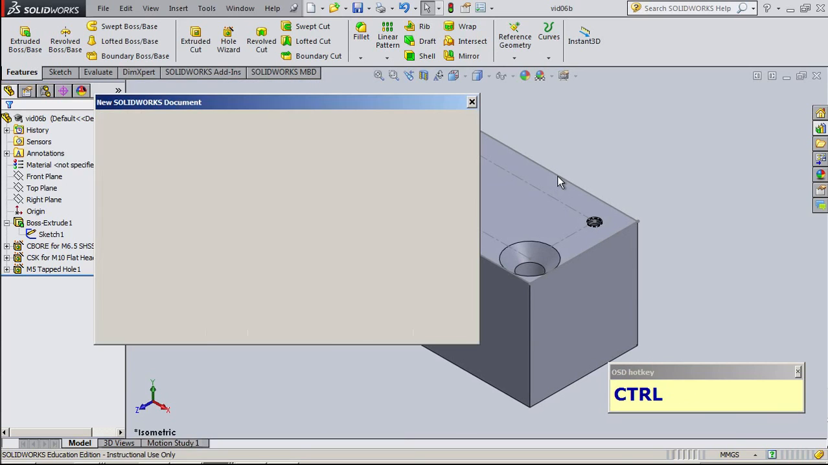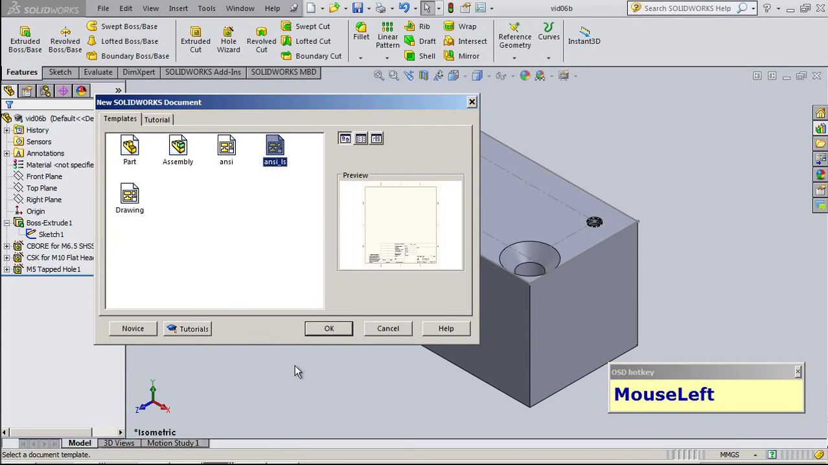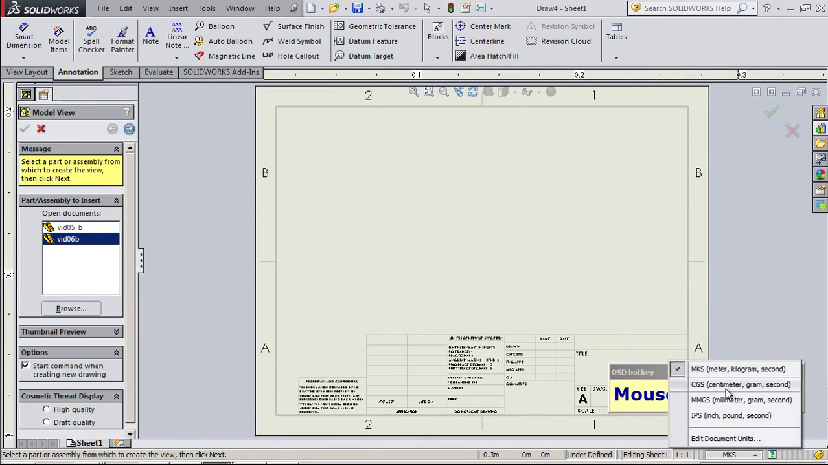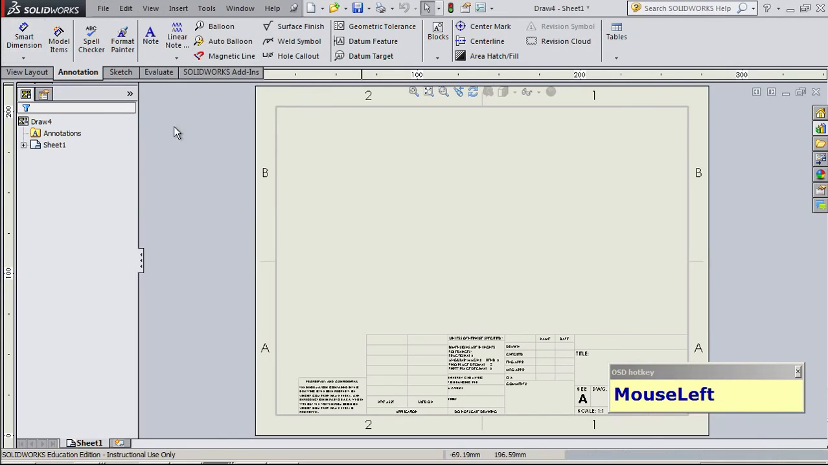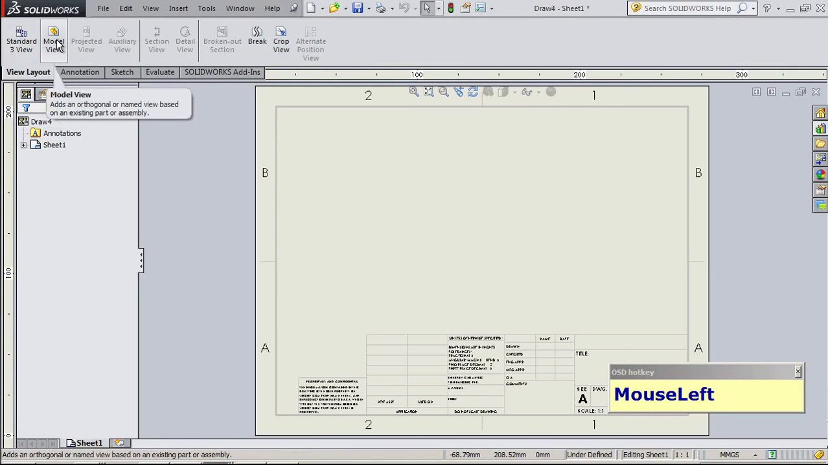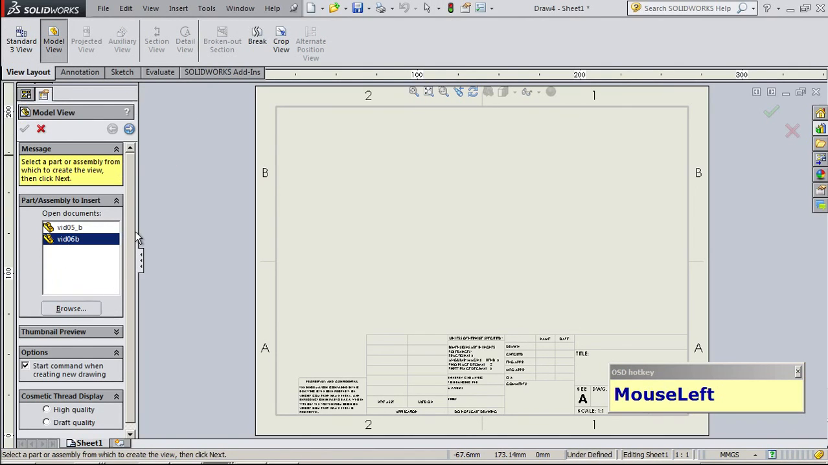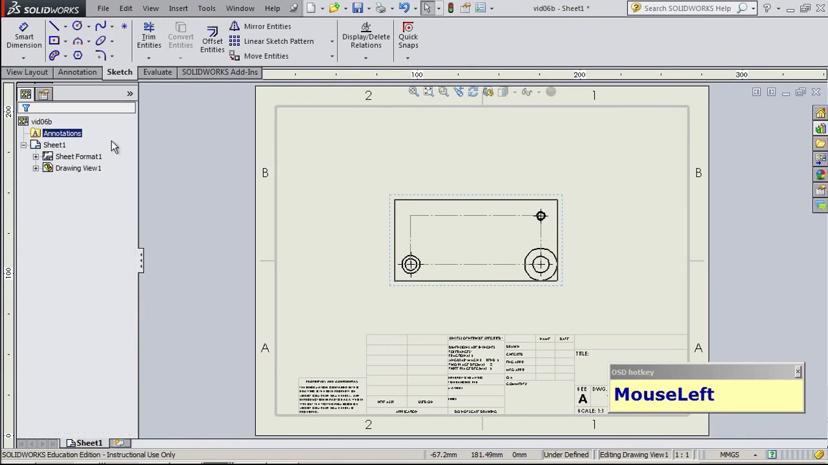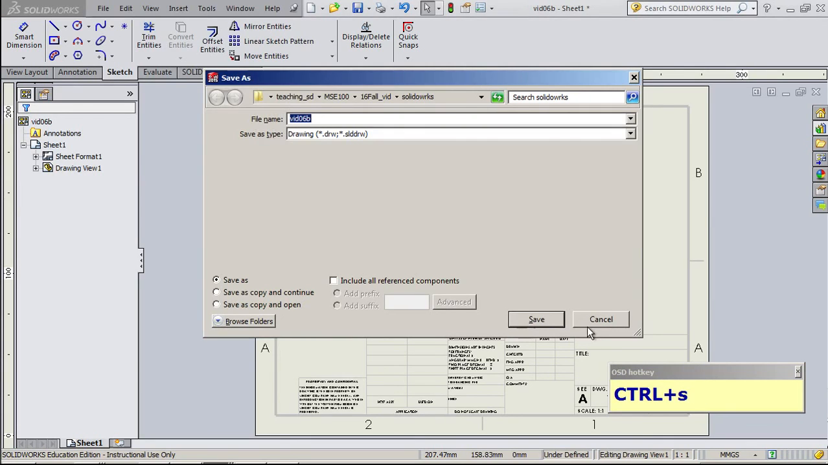And then I go Control N. I'm going to click my ANSI landscape, say okay. Here I'm going to make this millimeters. And then I'm going to insert my sketch. So view layout, model view. I'm going to pick only the top. And then say okay. The reason is I'm only going to show how the whole hole wizard works, how useful it is. The rest of it, you can include the front view and then see how it looks.